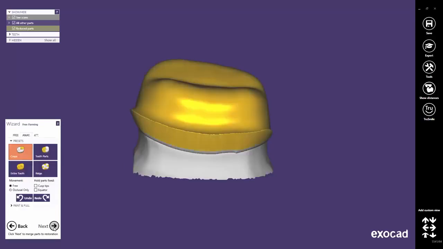The free-forming allows you to change the shape of the restoration by using an anatomical forming tool or a virtual wax spatula. By default, it starts with the anatomical free-forming. Use one of the 4 buttons to change the area that you are editing. By default, it starts with cusps.